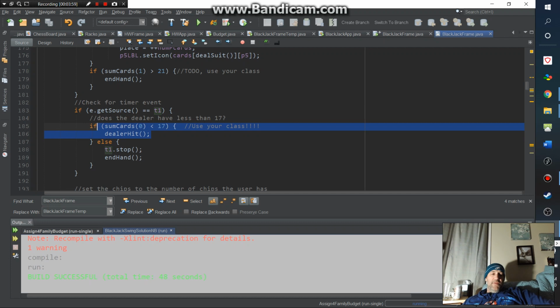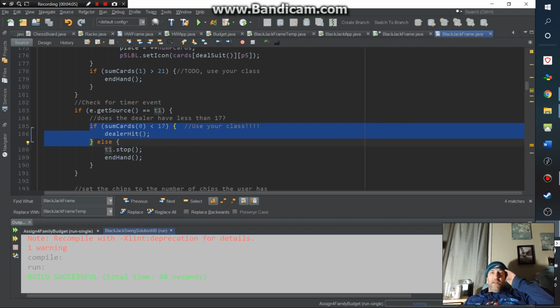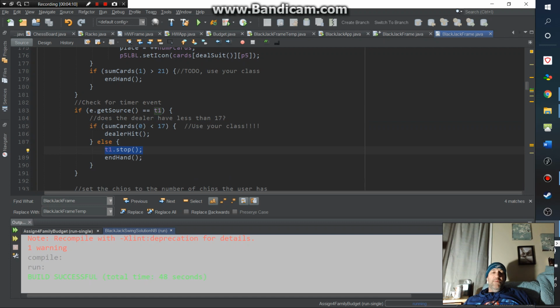I check to see if the sum of cards of the dealer is still less than 17, and by blackjack rules, they have to take another hit. And then when I'm done, I do t1.stop. t1.stop essentially means that we're stopping the timer. If they're taking another card hit, then we let this timer event fire again and again until they've gotten themselves up above 17 or equal to 17. So that's why you see the t1.stop only on this side.